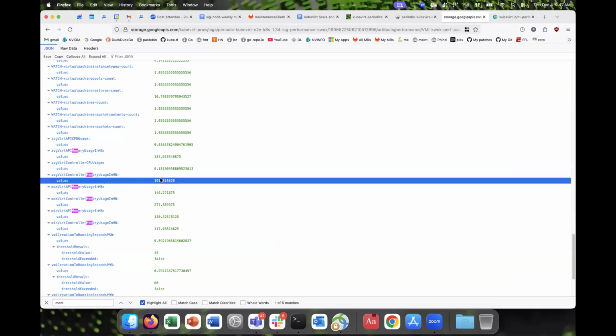So 191. Okay, so here we can see it scaling up. This would be cool to plot, actually, to see what the slope of this line is. In other words, you could probably plot a theoretical limit, or even a theoretical estimate of how many resources you should expect to use based on the number of VMIs.